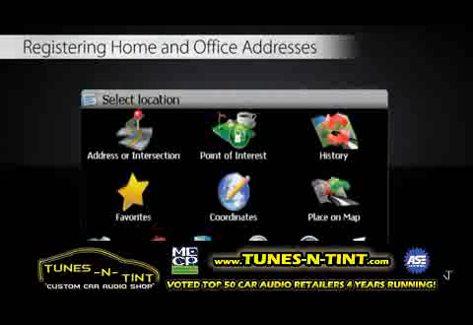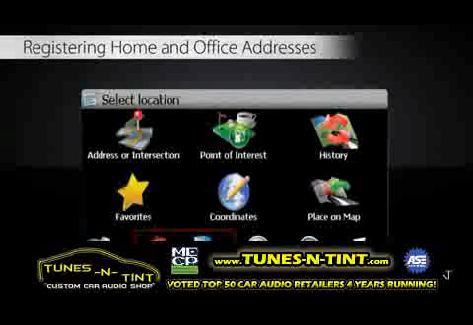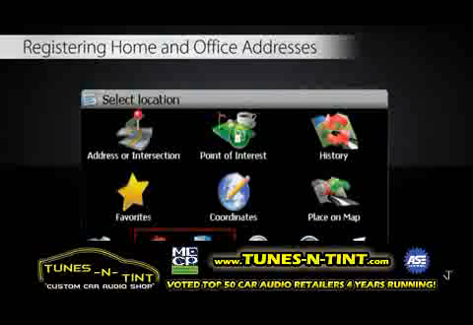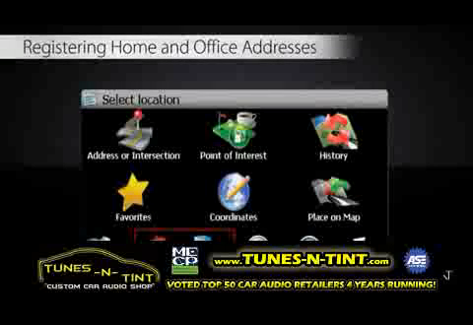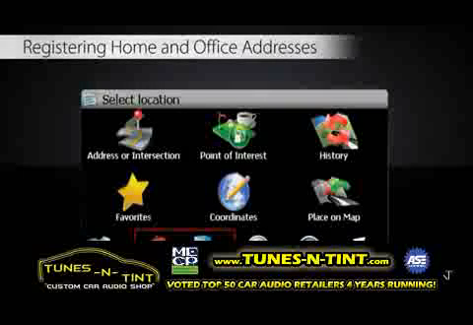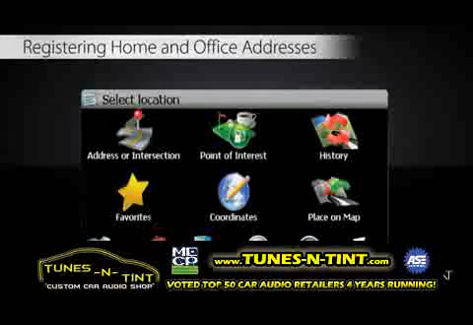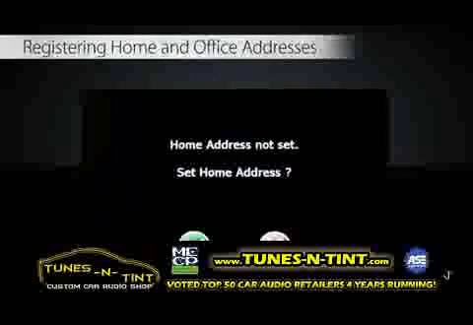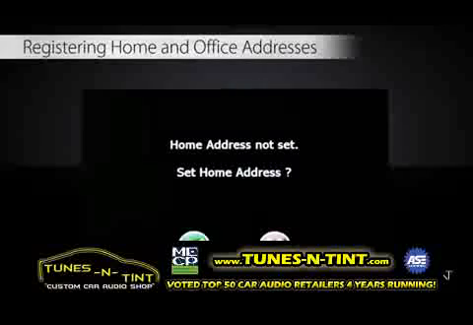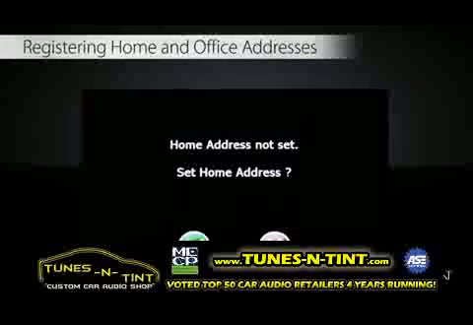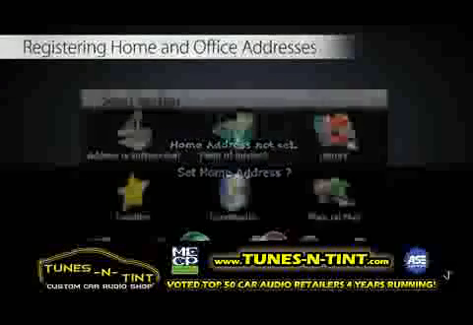Located on the Select Location screen are one-touch buttons for your home and office. These buttons allow you to quickly navigate from your current location back home or to the office. To save an address into either of these for the first time, start by pressing the house icon or the office icon. If the home or office address is not already set, a screen will appear stating home address is not set, set home address. Press the check mark to continue.